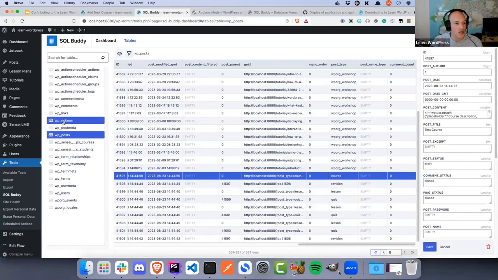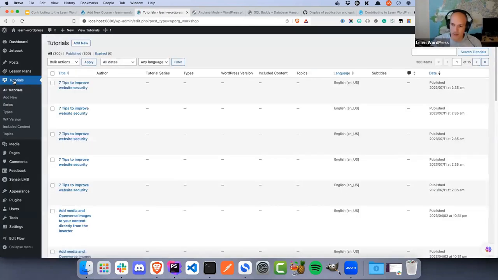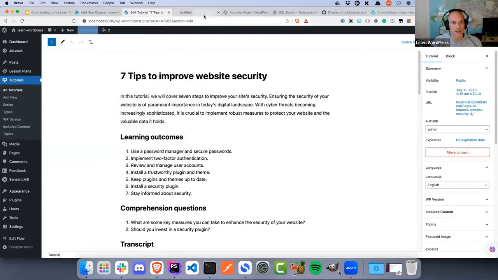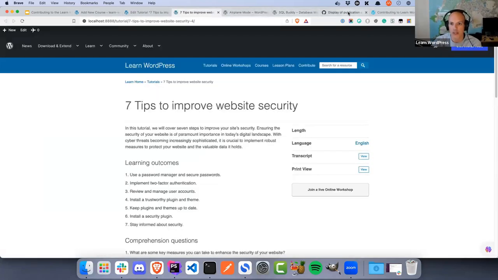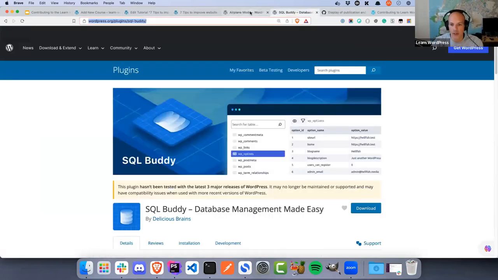I'm going to start by working on a tutorial. I'm probably not going to get to lesson plans and courses in this session, just because it's probably going to be a lot of work, but I'm going to start with a tutorial and I'm going to view this tutorial. And in the issue, I think Ben suggests where we should put it: below subtitles, above print view.